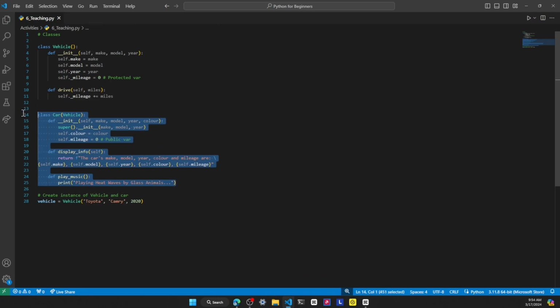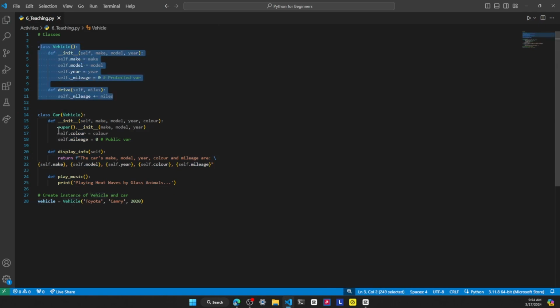Okay, so now I've created this class car over here, and it takes the original class, which is vehicle here, and it inherits all of its properties. So what is this super function over here? Well, it runs the constructor of this class over here. It runs this init function, and it passes in the make, model, and year. And that way, when we use the functions in this vehicle class, we'll be able to use it.